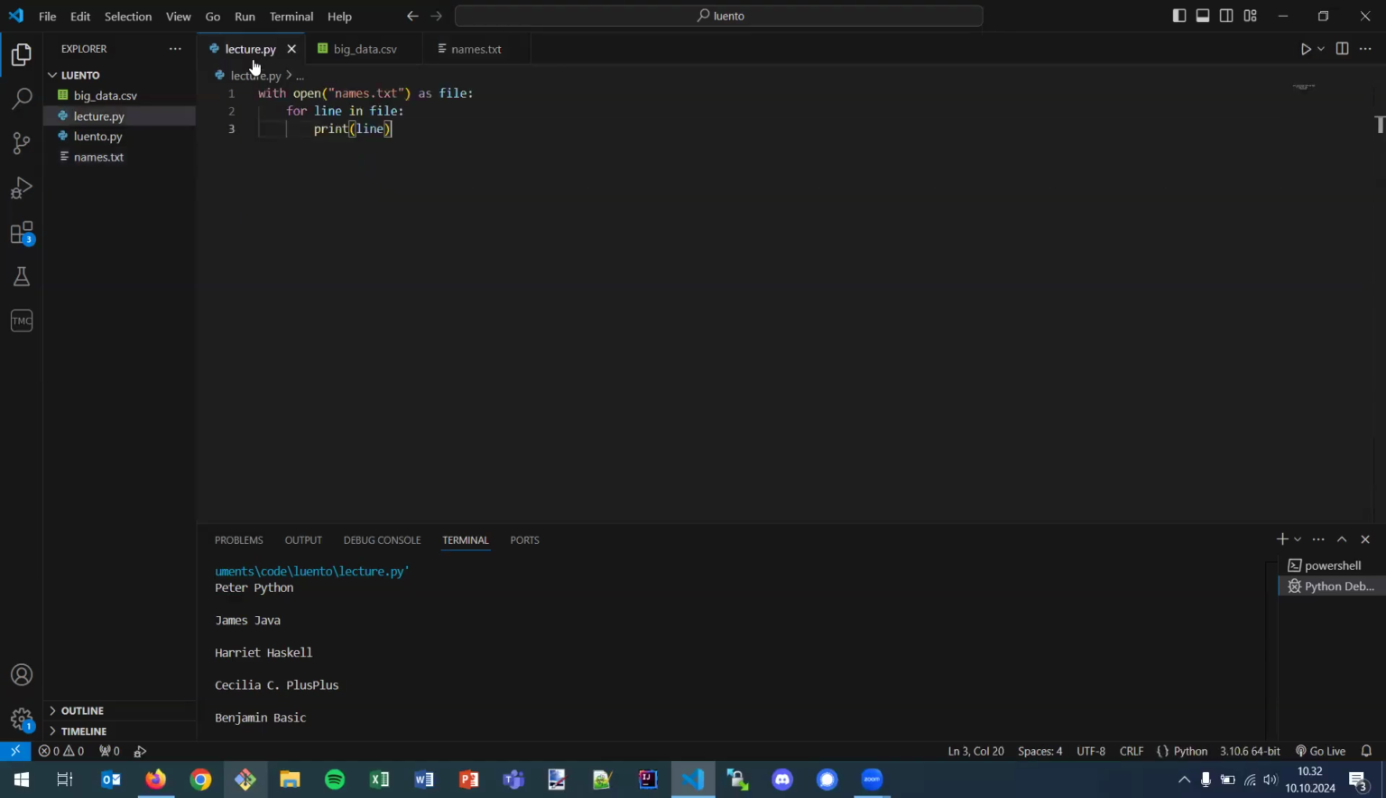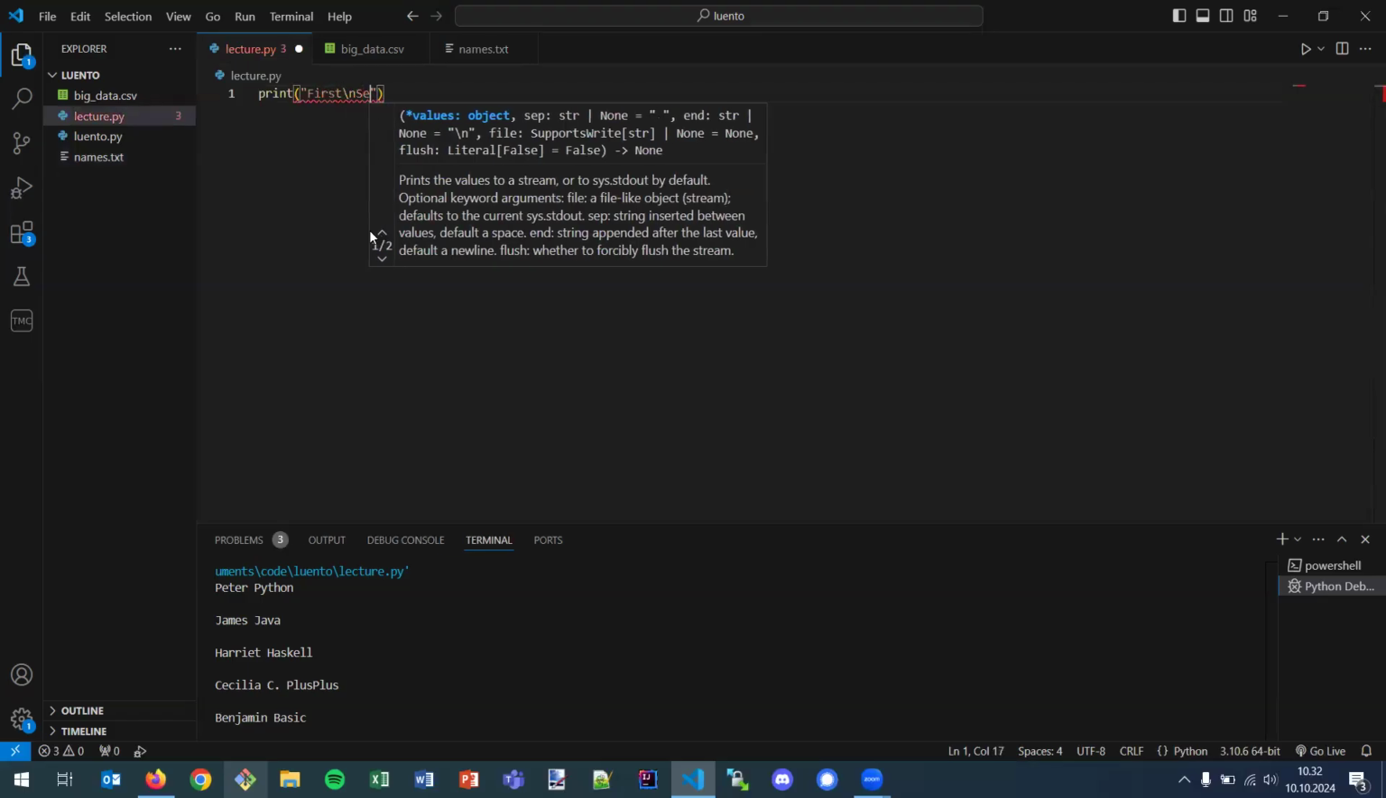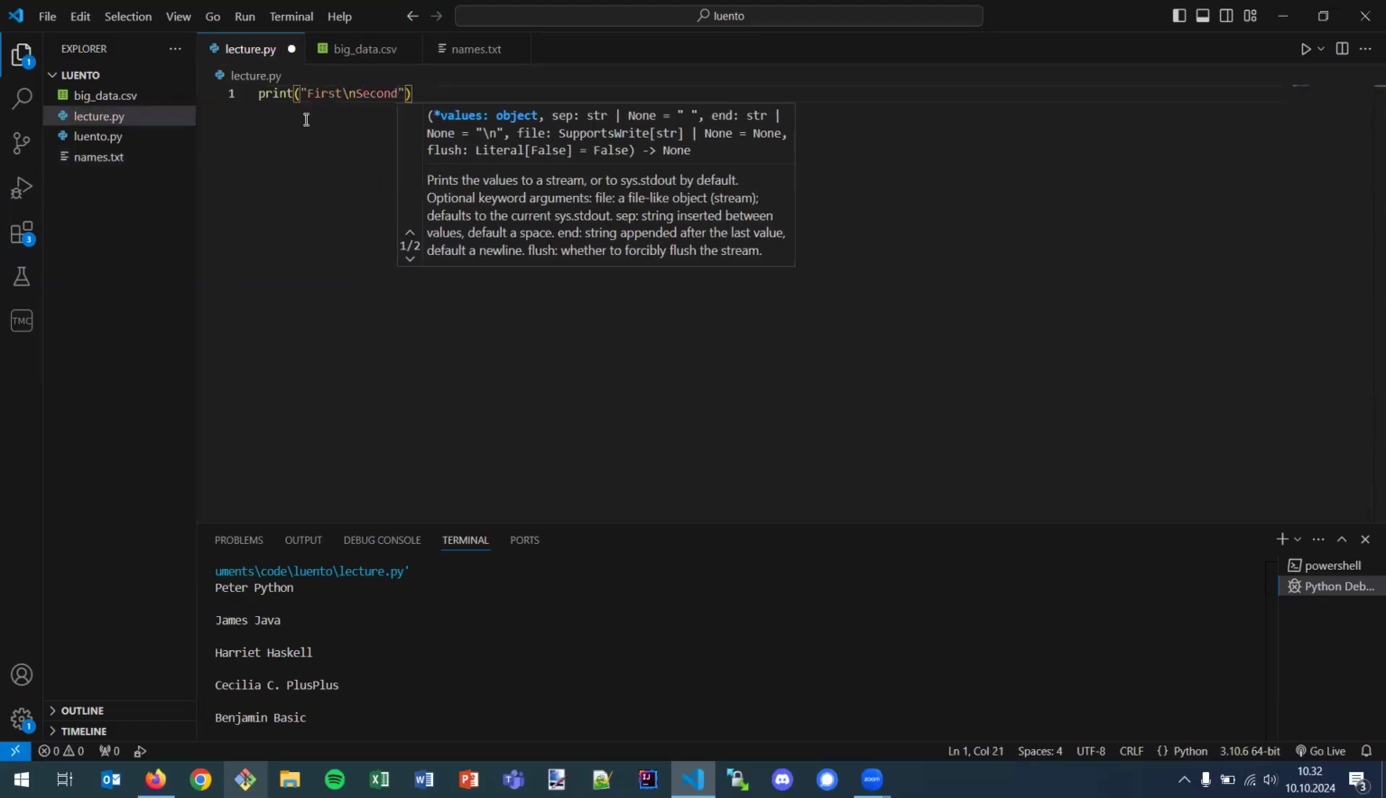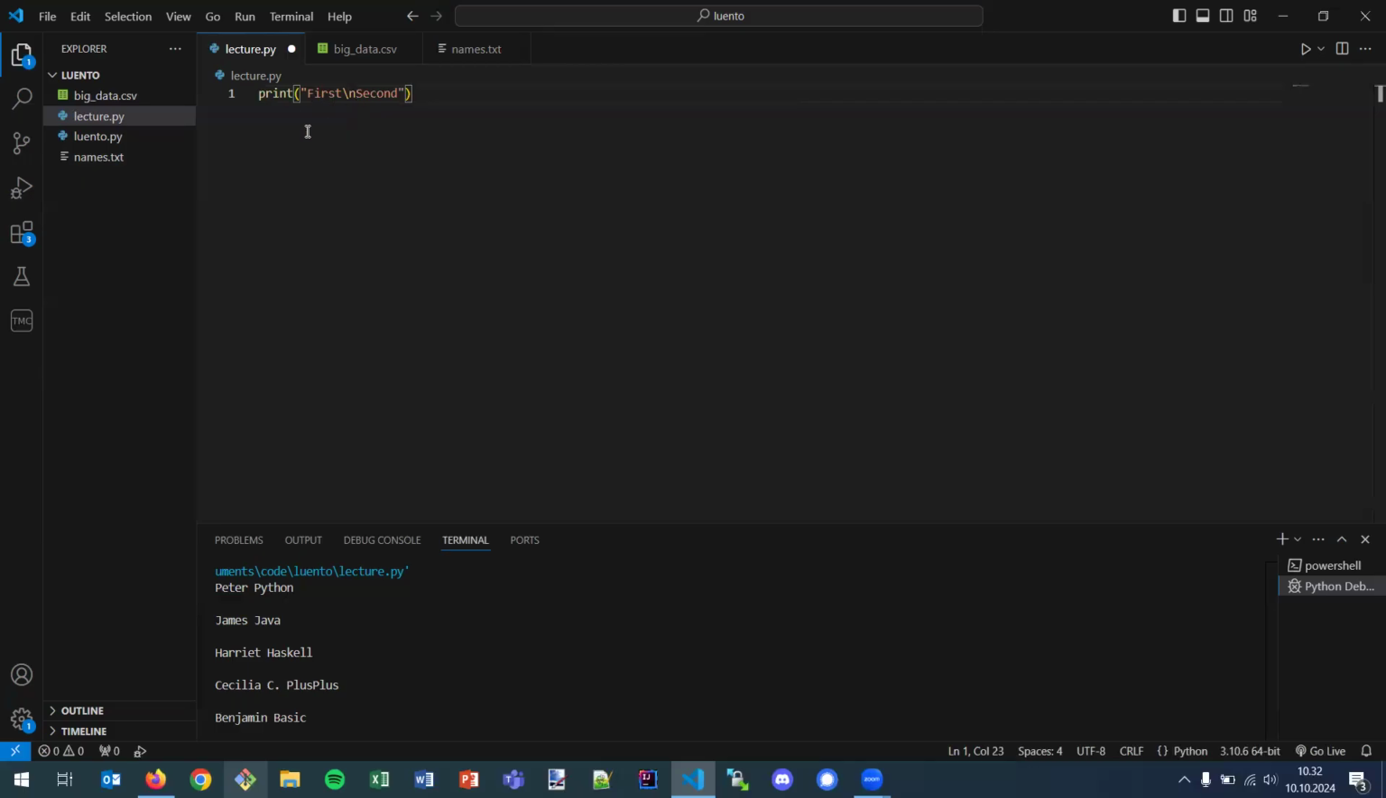And in Python, let's get rid of that one for a minute. The line feed character is actually something we can produce in Python. So we can do something like first and then the line feed and second. And in Python, the line feed is denoted by this \n.